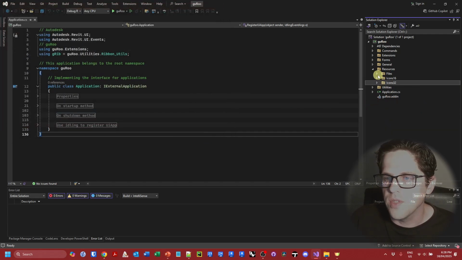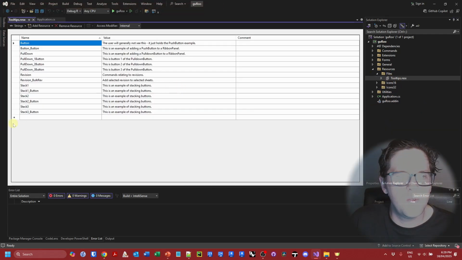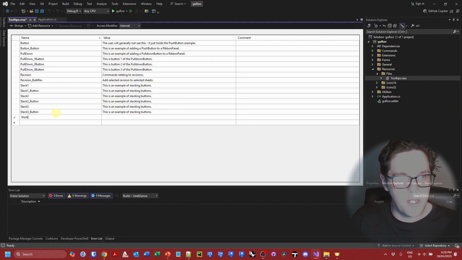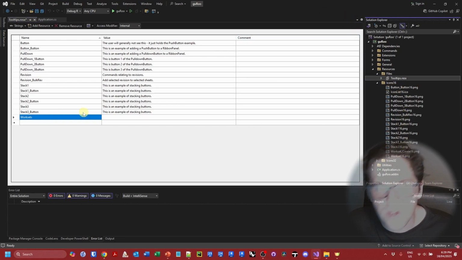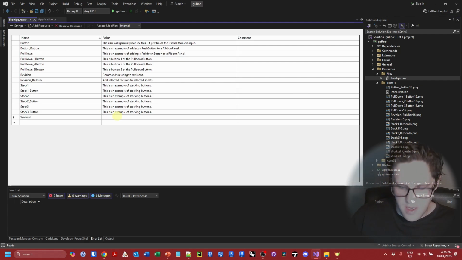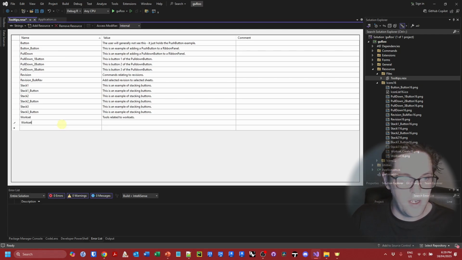And we do, of course, also need to provide tooltips for them. So first of all, for the pull down, which we'll call worksets, I believe. I'll just double check, no, workset. Tools related to worksets. And then we also have workset underscore create. And this one will create worksets from a list of common names.